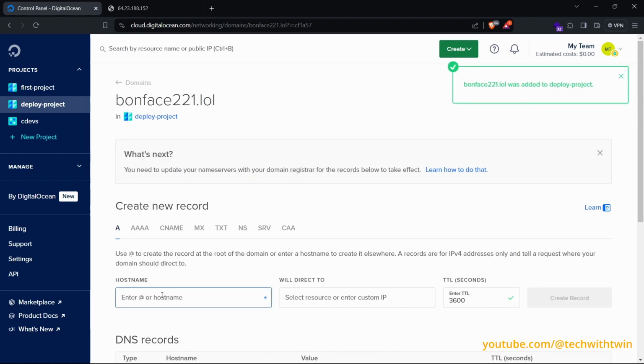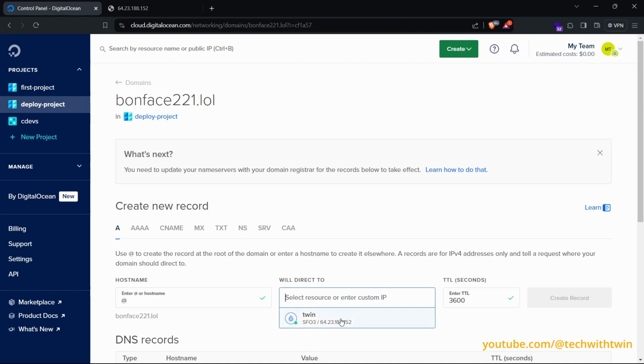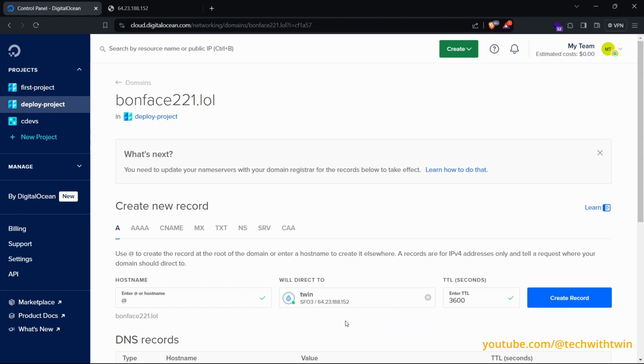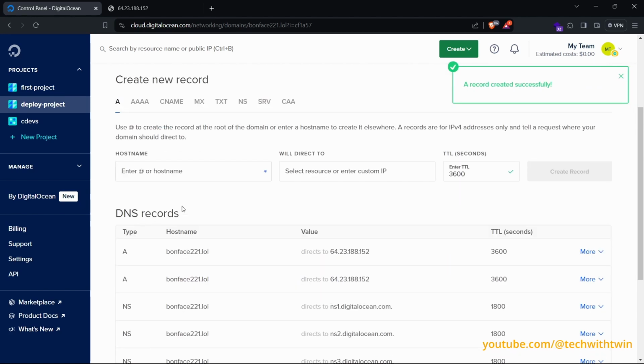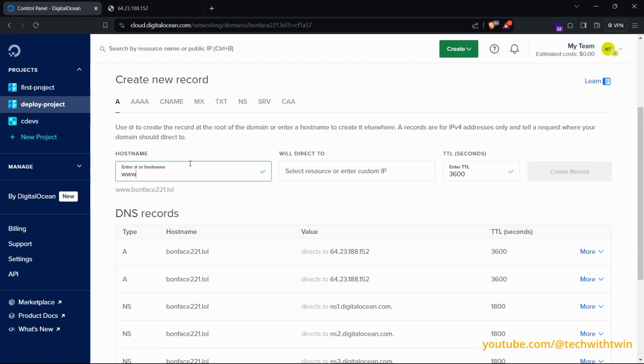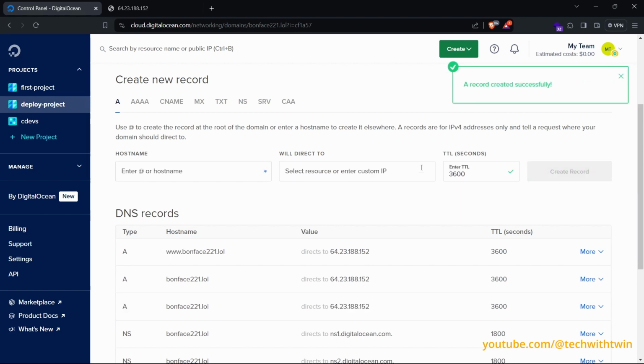So we create an A record which points at the root, which is Boniface 221 dot lol, and then points to our droplet. So make sure you point to the droplet that you have just created. That's why I told you you need to label your droplets correctly, because now I can easily see. If there were even 50 servers, I could see which one. So we add that one, and then we add another one for www, select, and then create the record.